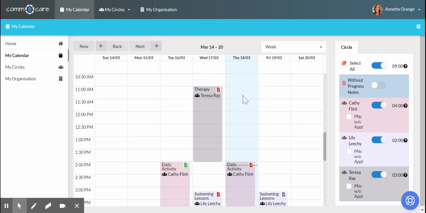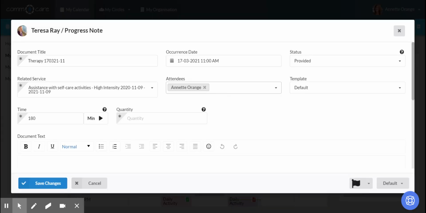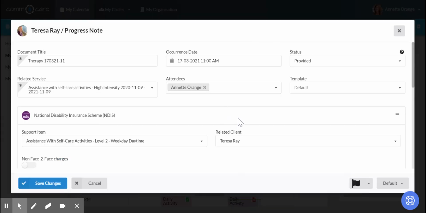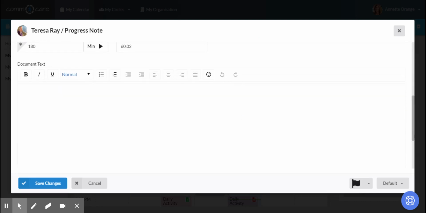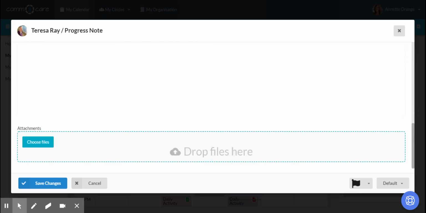So let's start this by creating one. I'll click on the red progress note and it will pre-populate all the details from the appointment. You can start entering the details in the document text area, and you can also attach files at the bottom.